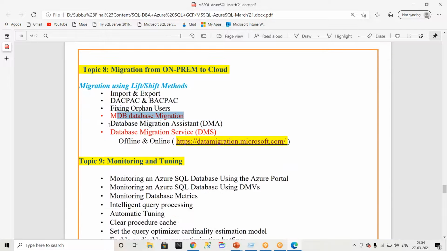Then Database Migration Assistant, how to use the DMA. That is what we are going to see. And one very important topic is DMS, Database Migration Service. Both we are going to see offline and online. How to use DMS with the offline process, and how to use DMS in the online process.